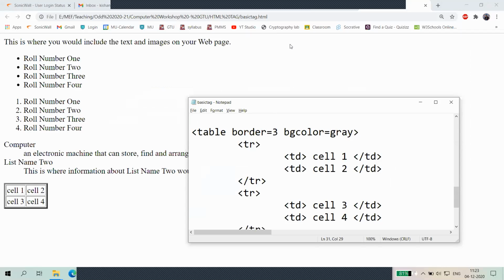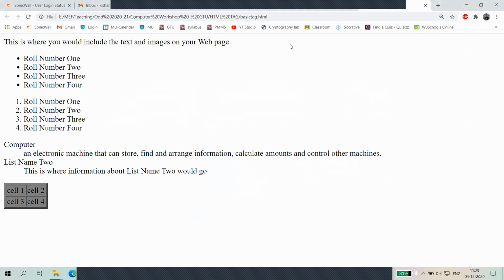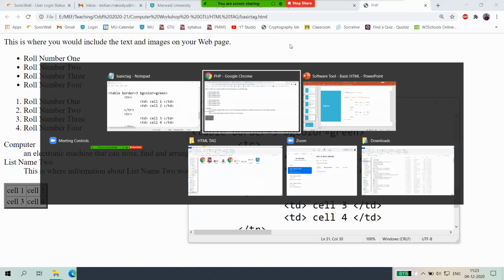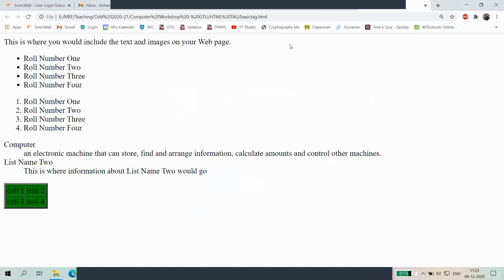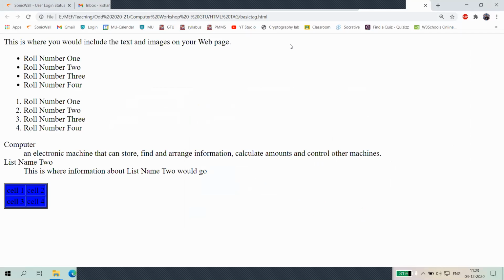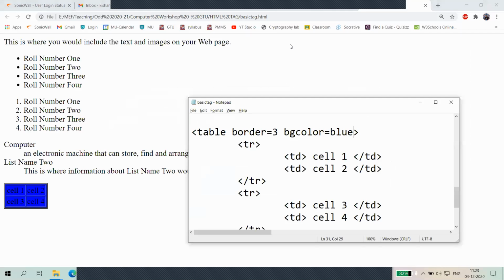Like our side BG color equal to gray. Now you can see the table is filled with a gray color. Like I have said green, so now you can see it represents the green. In the same way, if you want to represent blue, you can apply any color as per your requirement.